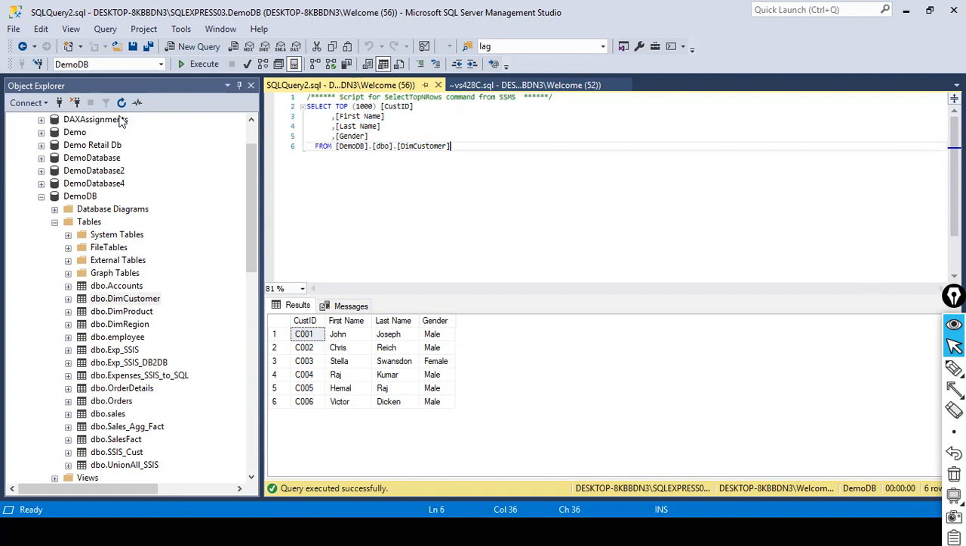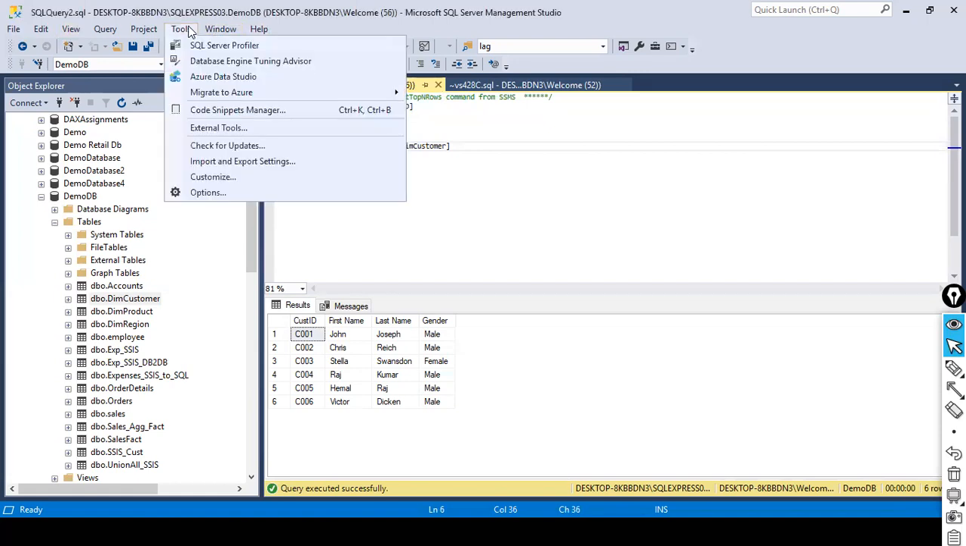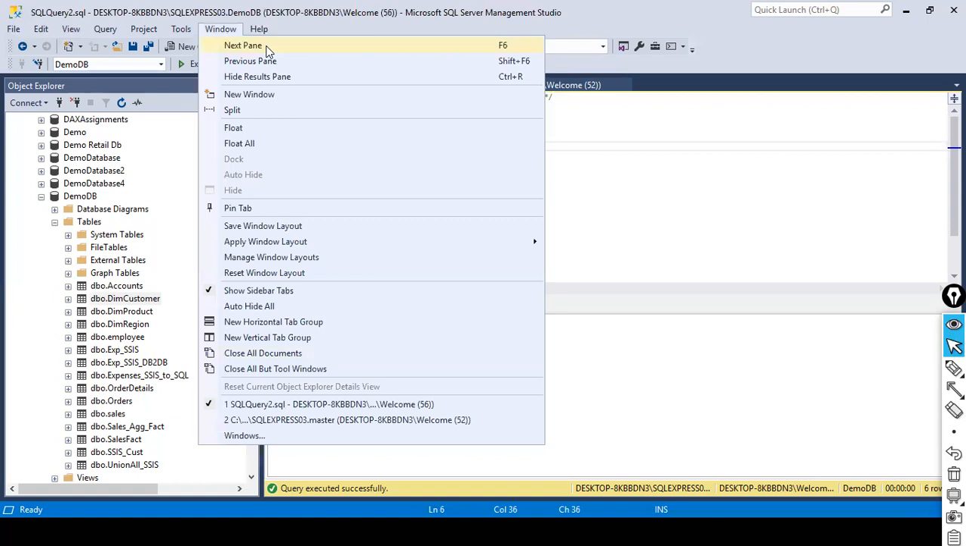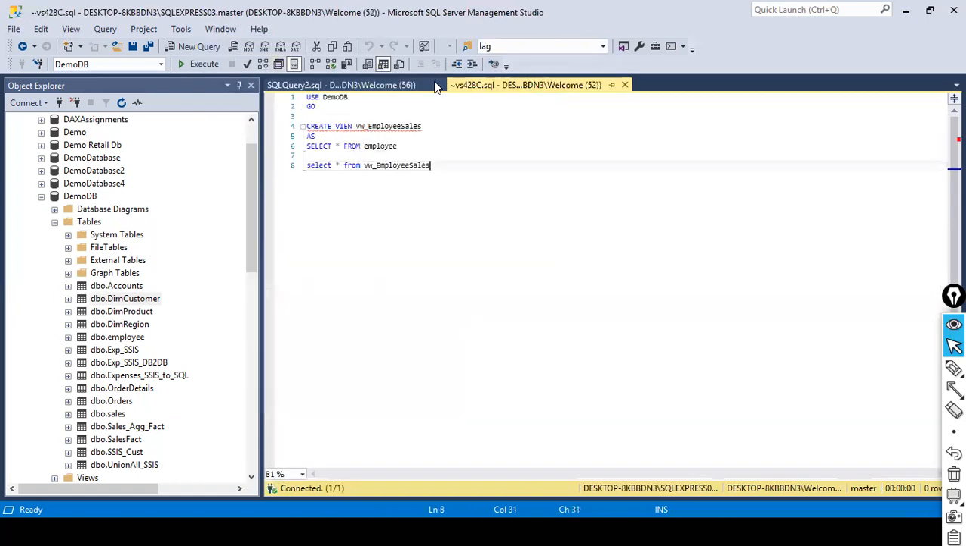Next, right on top, you have the file menu, edit, all those things, and you have the tools here. You have SQL Server Profiler, using which, once you submit your SQL query, if you want to see the query's performance, you can use this one. What are the queries running in your database, you can see here. And then the Tuning Advisor. Supposing your query performance is very slow, this will give you advice on what you need to change. And this window is simply next pane, previous pane, something like that. This is called your pane.